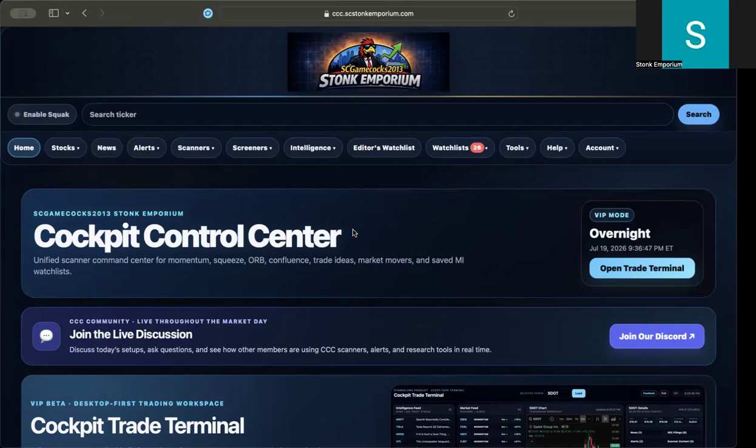So, first, we're going to cover what's included on the homepage within the Cockpit Control Center. Directly on the right-hand side, you're going to see what mode you're in. We're in VIP mode, where I'll be showing you this evening our VIP functions. And we're currently in overnight trading, and you can see that this evening it's July 19th at about 9:36 p.m.